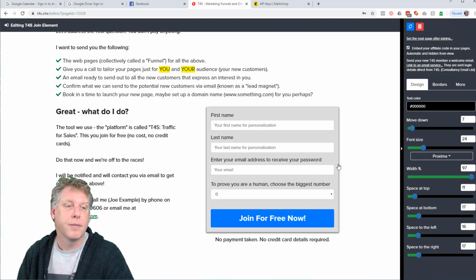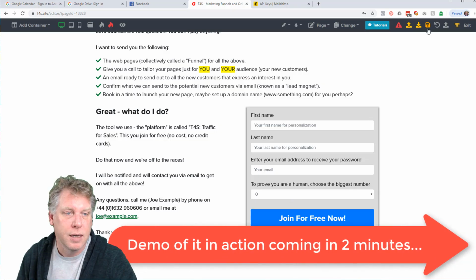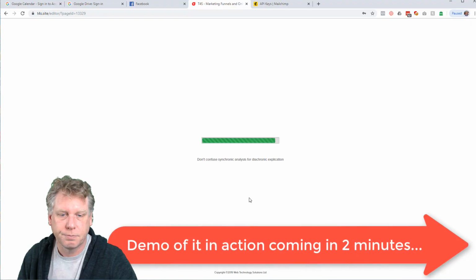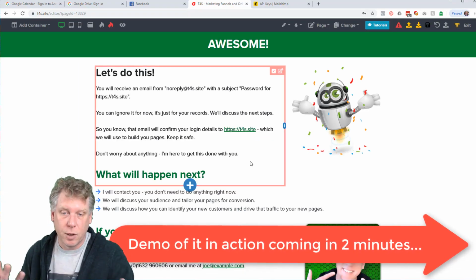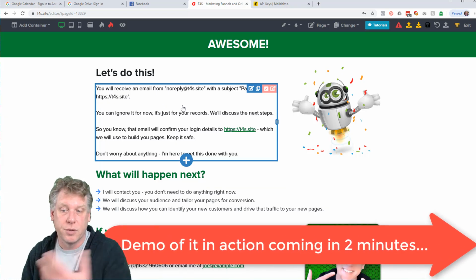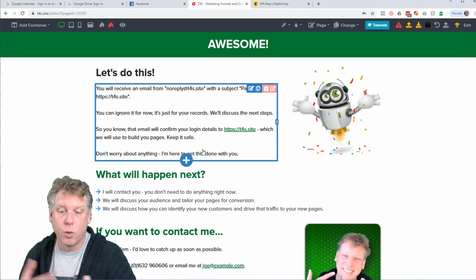And that's it. As simple as that. So I'll just save that page. I'll change the page to the thank you one. And this is my thank you page, which I would then customize as well. So I tell them you're going to get an email from T4S.site for your password. That's fine. And you can say in here, I will be in contact with you.